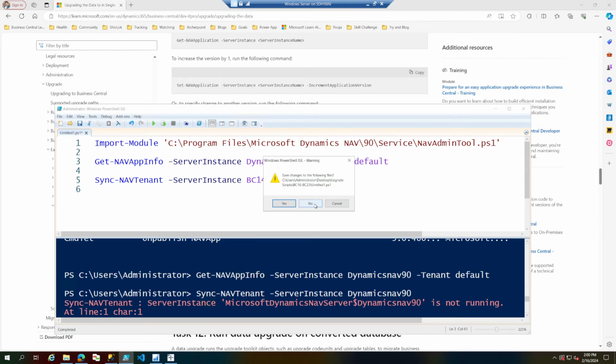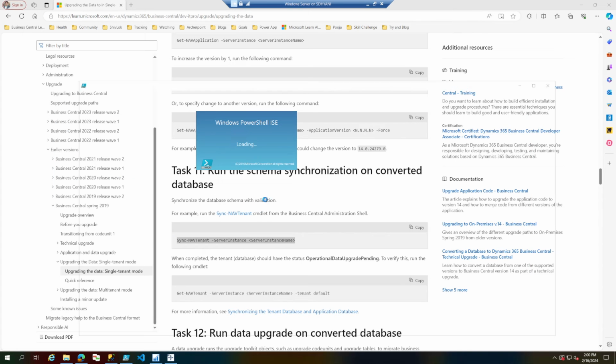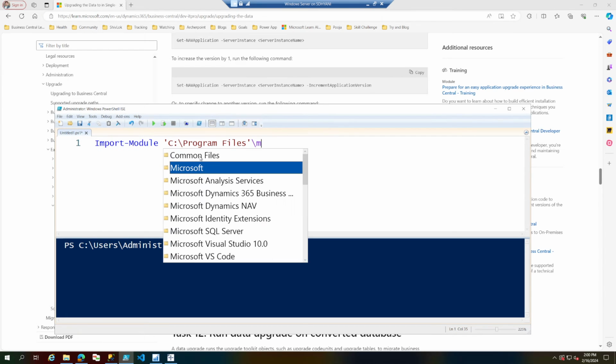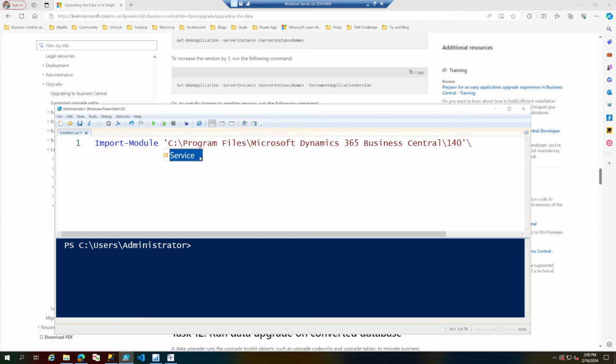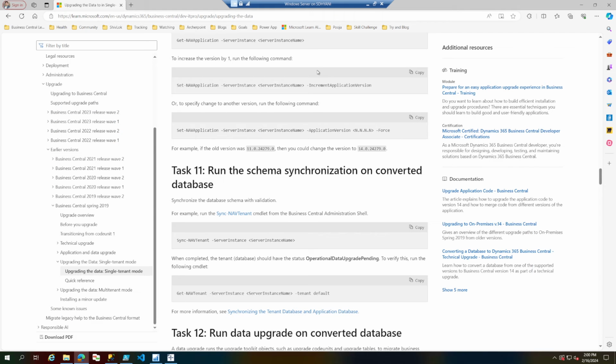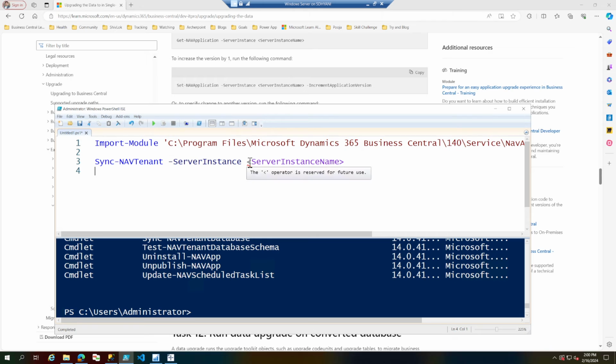Okay, and to have that, I'll also have to close this and change this command. Let me close this, open my PowerShell as administrator again, and this time I'll have to do the import module of C:\Program Files\Microsoft Dynamics 365\140 .ps1. Run that. Okay, now let's bring that sync command, paste it here, replace it with your server instance. Now let's run this.